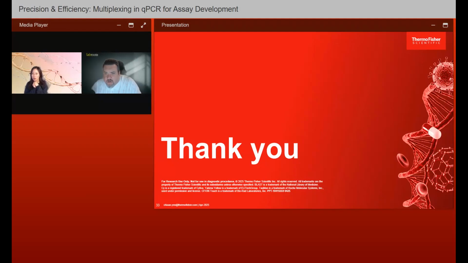Let's see here. Which master mix is best for two targets, a gene and a normalizer gene? I'm gonna make a joke here.